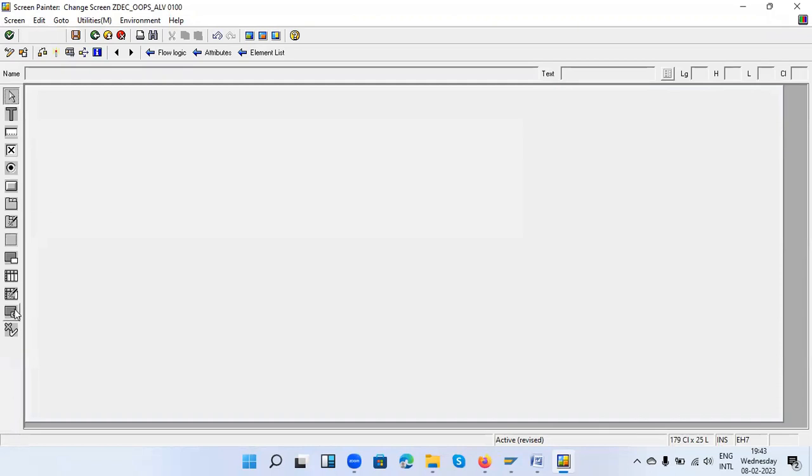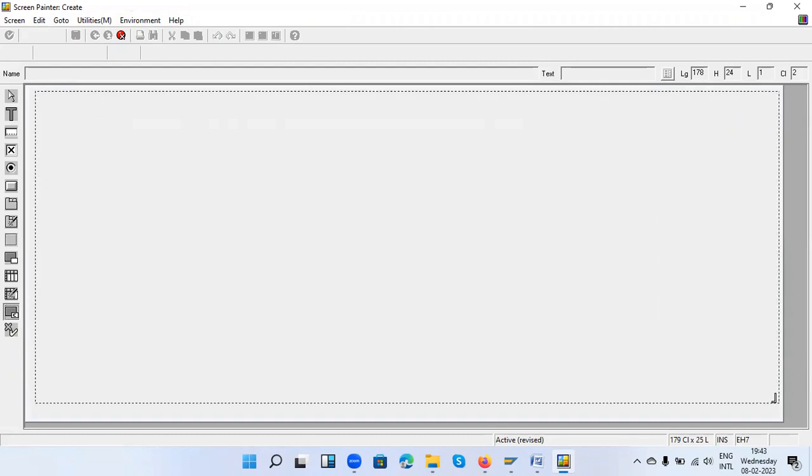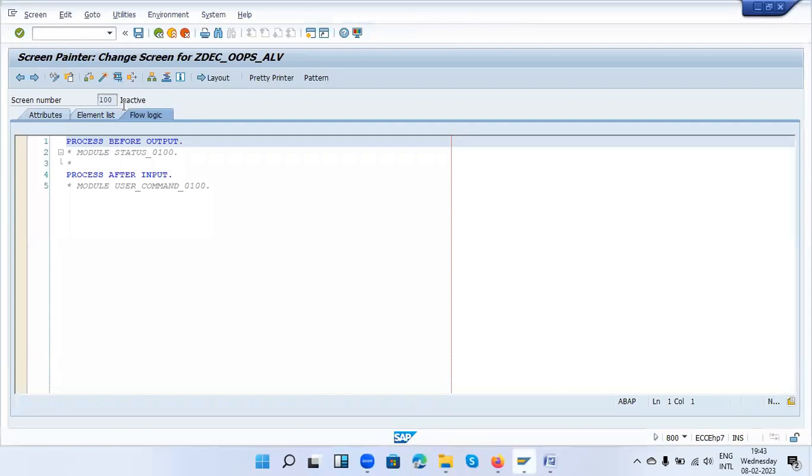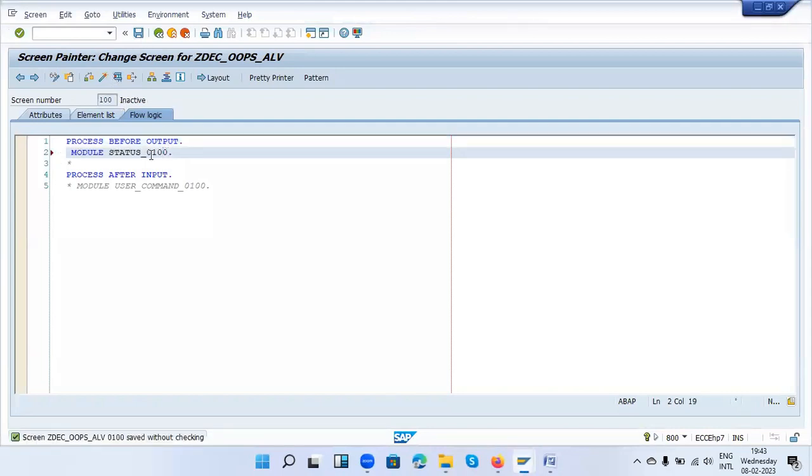Okay, so here, this is the container. I'm just dragging and dropping this container at screen level. How much I require, that much I can drag. So provide the container name. I just give the container name and then go into flow logic. Save it and then we can go for the status.